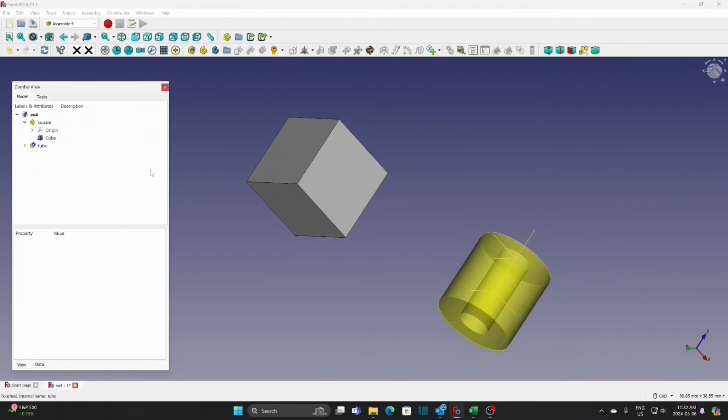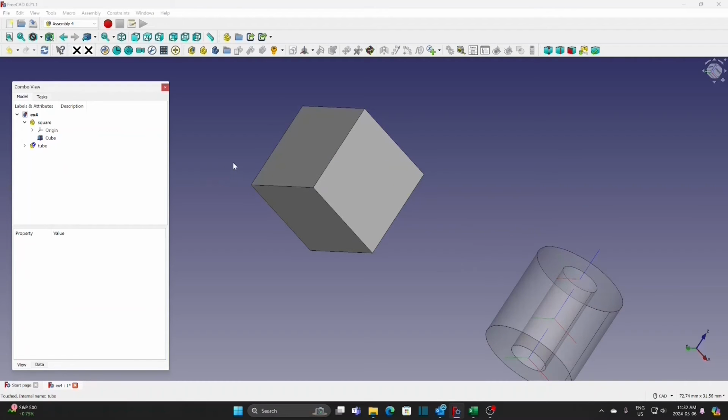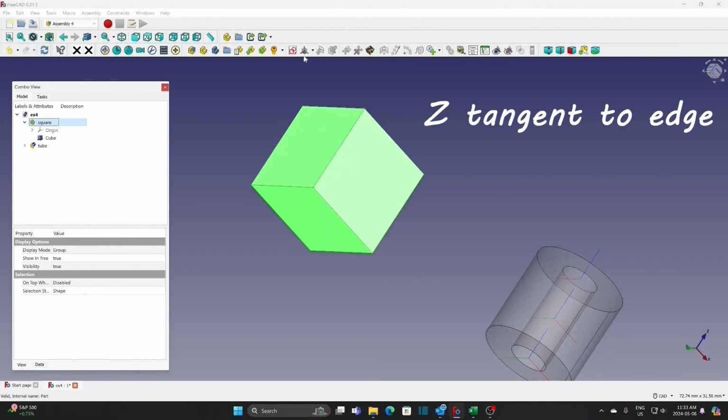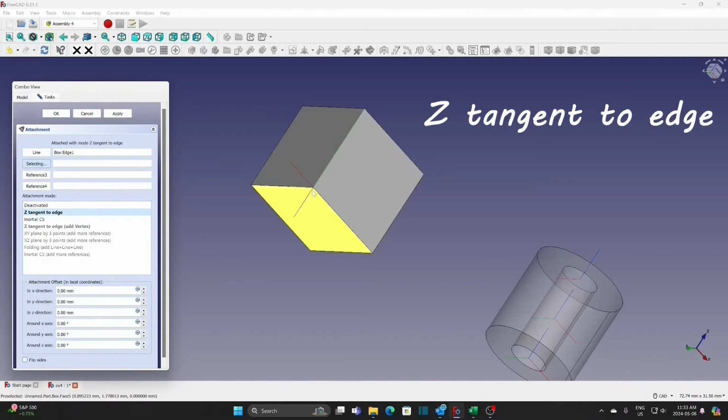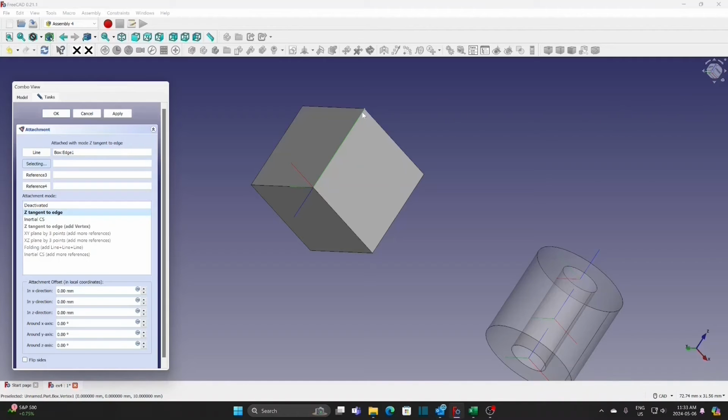There's no default LCS for the cube. We can create LCS at edge, at corner, on the surface, or at the center of the cube. Select the part, new LCS. Select an edge and Z tangent to edge. It is at left hand side and I can move it to the right by selecting the vertex. Make sure the second line at the attachment panel is in selecting mode.